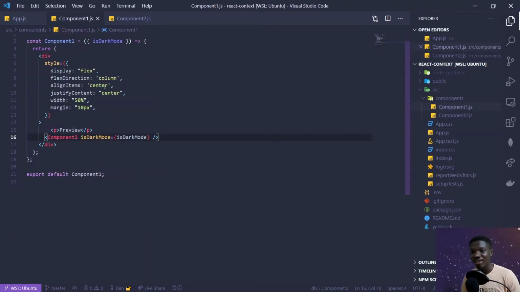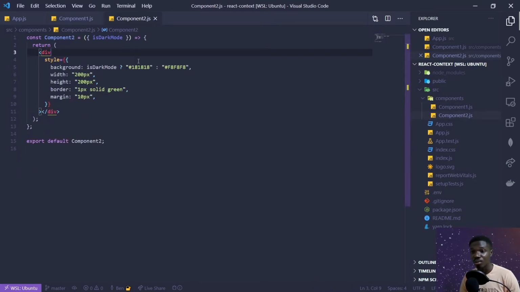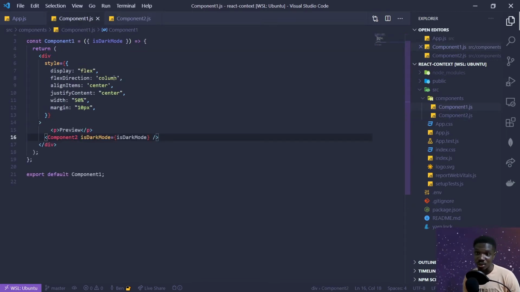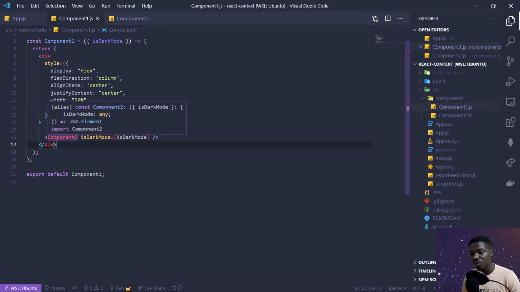In component 1, I receive the dark mode state and pass it to component 2 as a prop. And in component 2, I use a ternary operator to change the background color of the component. You can see that in component 1, I just received the dark mode state as a prop, called is dark mode, and pass it on to component 2, and I don't do anything else with it. This is a clear case of prop drilling. We can make component 2 get direct access to the dark mode state without passing it to component 1. So let's do that with context.